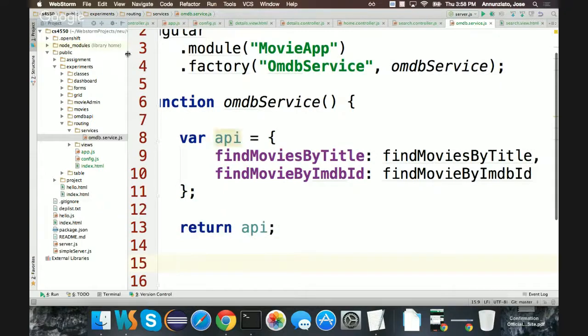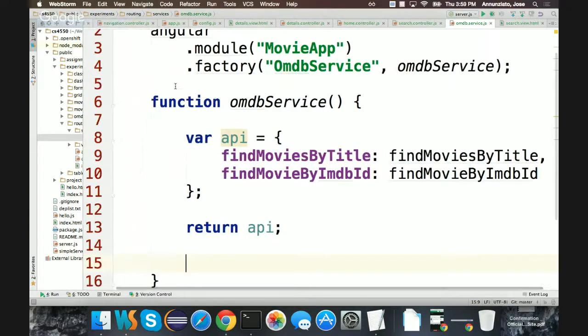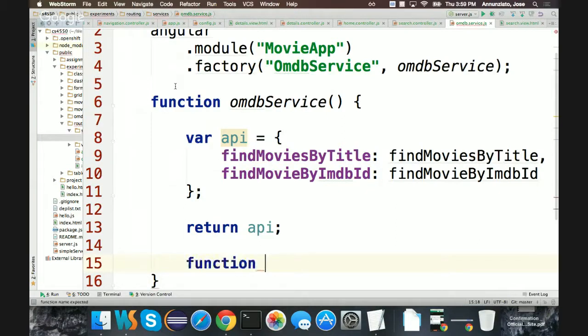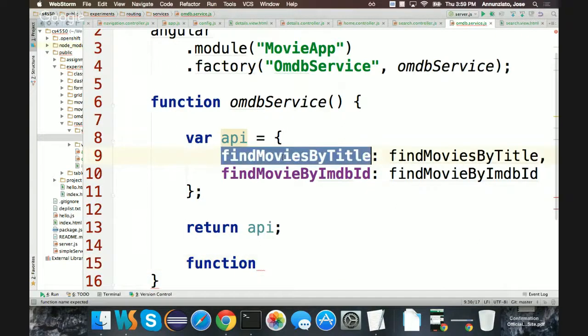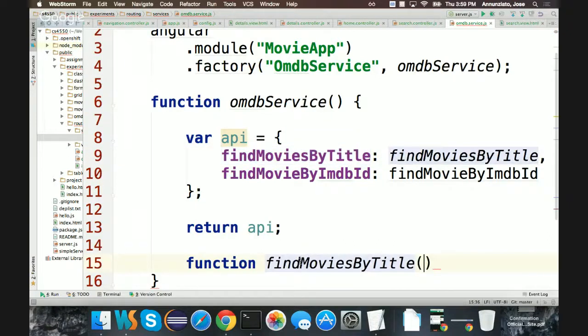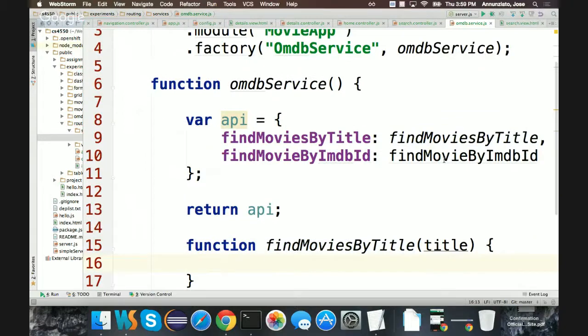I'm following John Papa's style, where we declare the API at the top, and then we implement the actual functions down below. Please follow that style. So we're going to implement function find movie by title, and then find movie by IMDb ID.